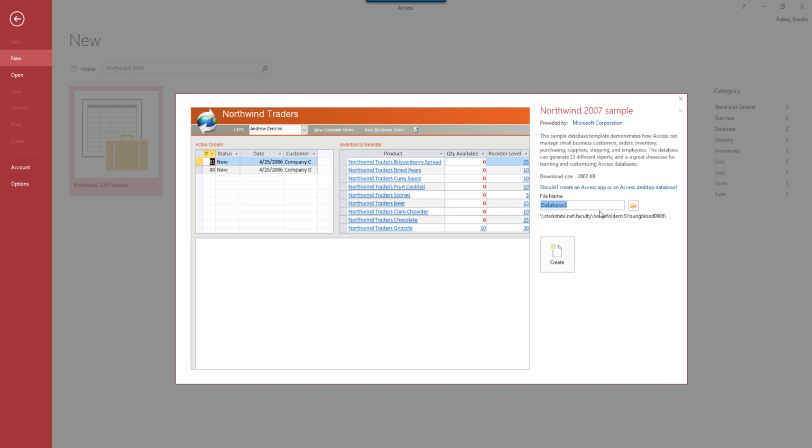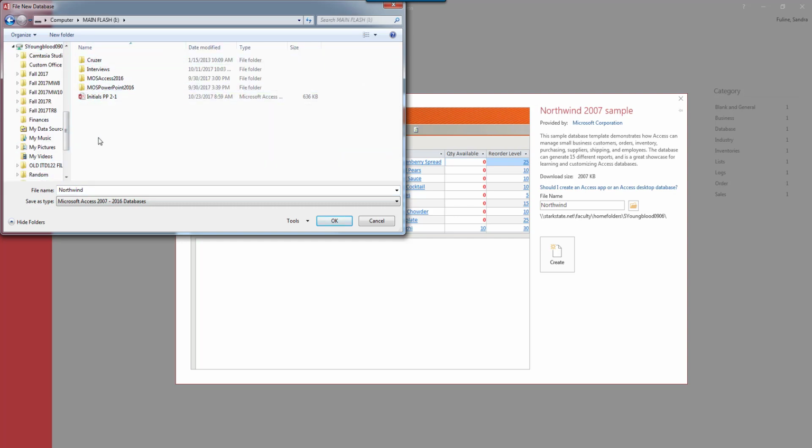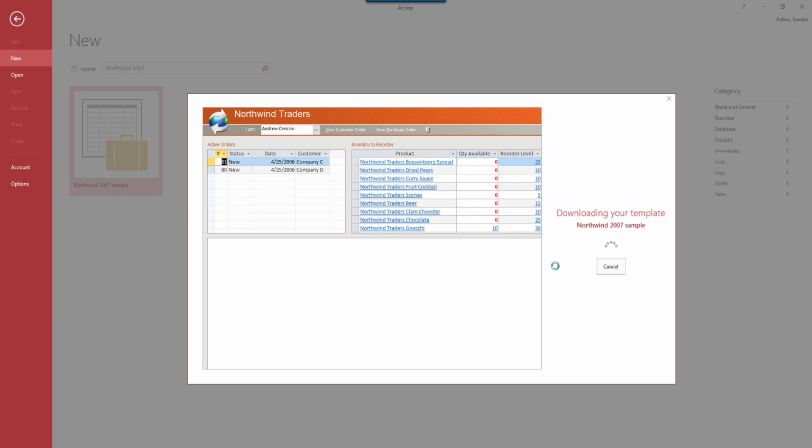And it says to save it to the practice folder. So the little folder over here on the right is where you're going to determine where this is saved. So I'm going to double click on the folder for this class where I'm going to be saving everything, and I'm going to call this Northwind. And then I'm going to hit create.